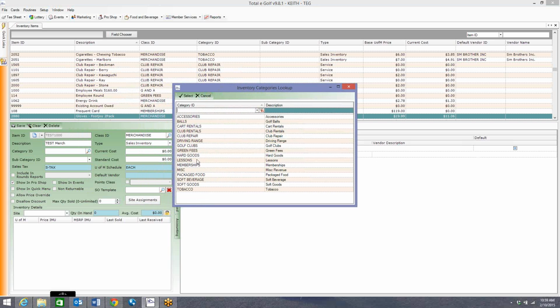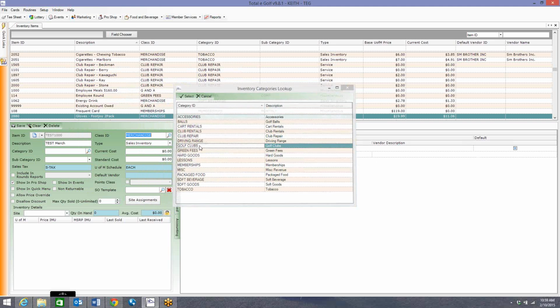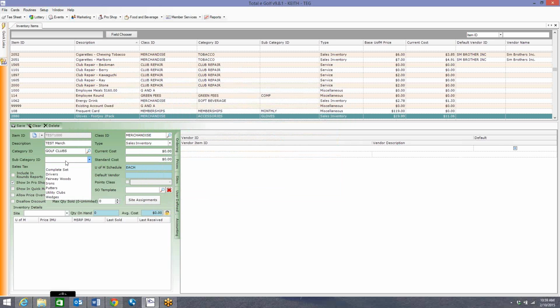For this instance, let's just assume we're building a golf club. And then under subcategory ID, you have your different subcategories here. So these golf clubs, we're going to choose irons. Moving down here, include in rounds report. Obviously, we're not building a green fee, so we don't want to check that.